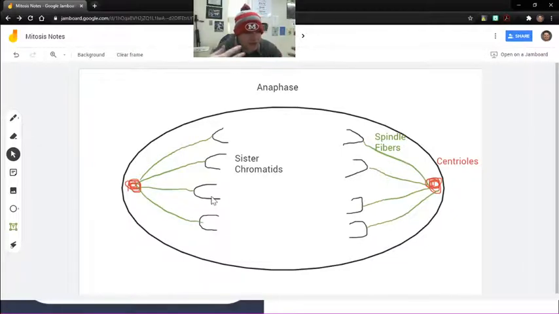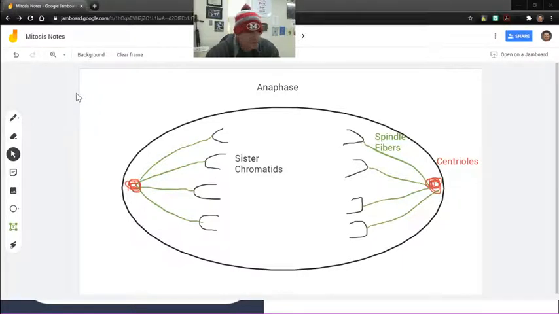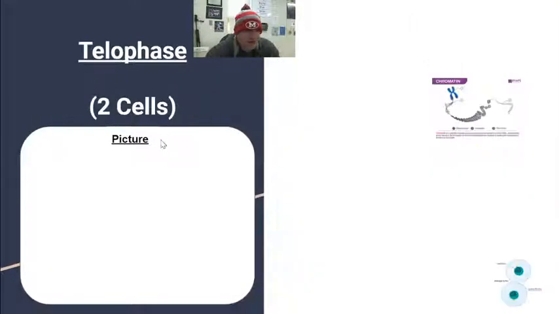You got your sister chromatids being pulled apart by the centrioles to their other sides. They were once chromosomes, now they're being pulled apart. They divided. Remember, D, divided, the chromatids, with the D at the end. Splitting them up. All right, and then last but not least, we have what is called telophase.